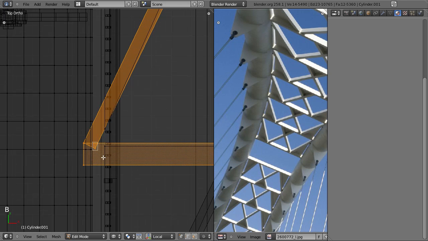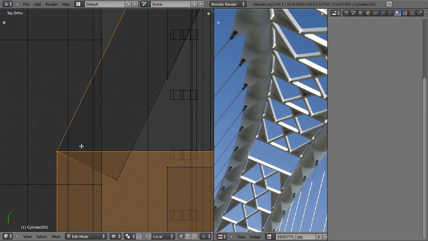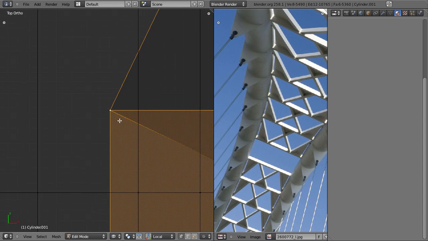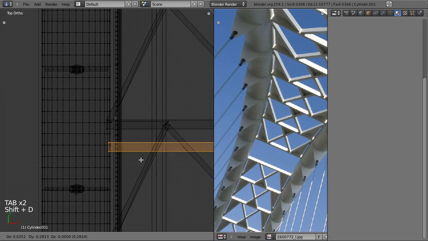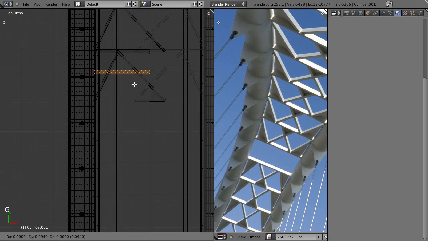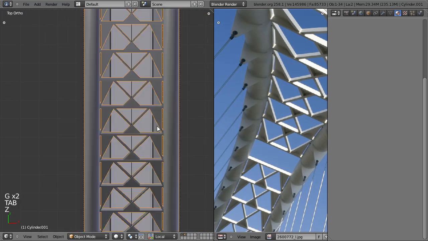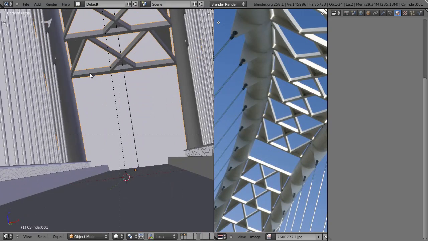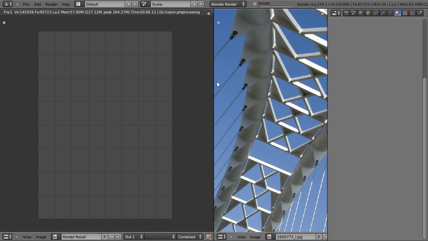I don't want that one, I just want that one. Unconnect. Oh, that's really annoying me. Let's just duplicate it. Okay, that's all right. Drop that in there. And there you go. We have a support beam. Really quick, really easy.